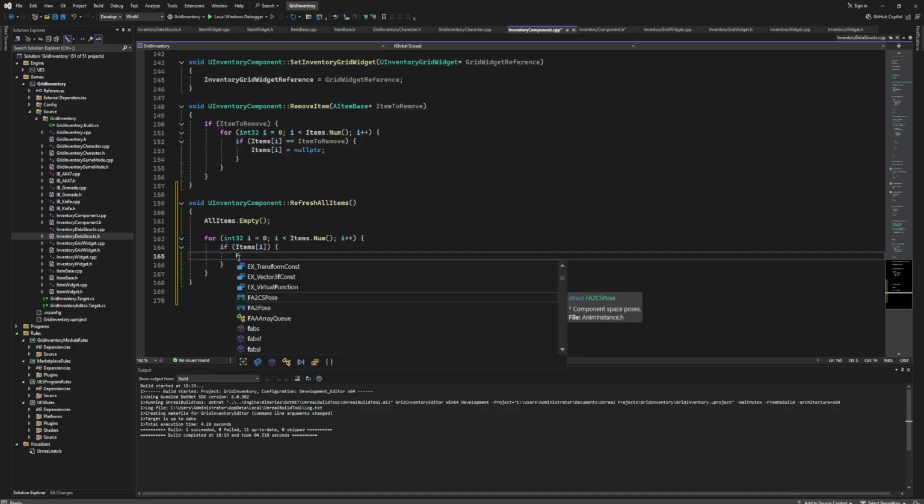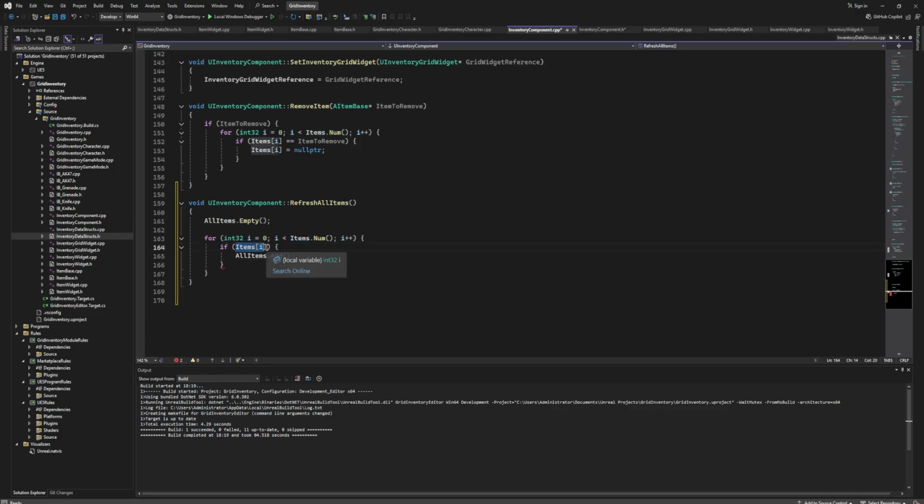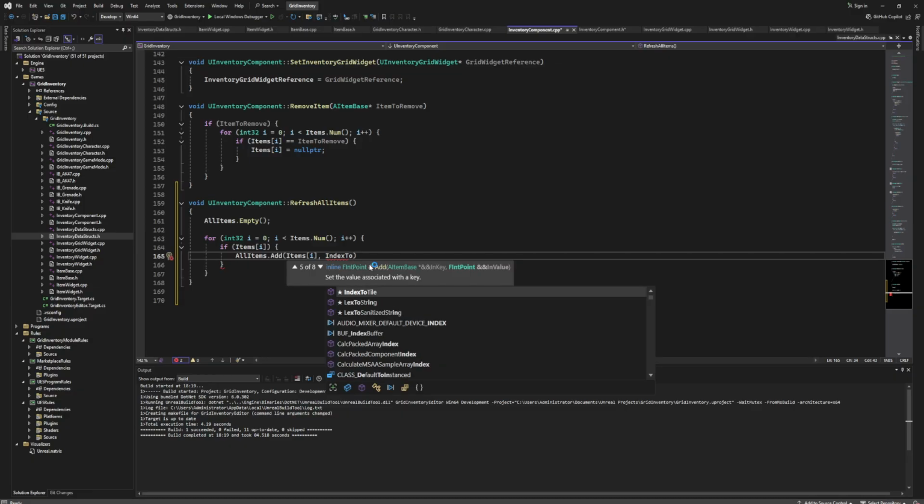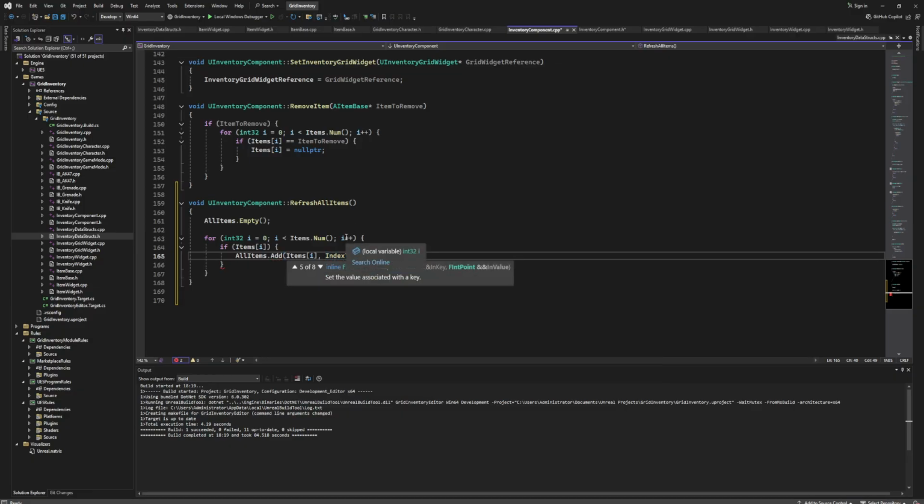So we are checking if the item at that specified index is valid or not. Okay, so if it's valid, we are just going to type all items dot add. Okay, so it will be this item at that specified index, and basically index to tile, and that will be this index right here. Okay, so now don't forget the semicolon at the end.